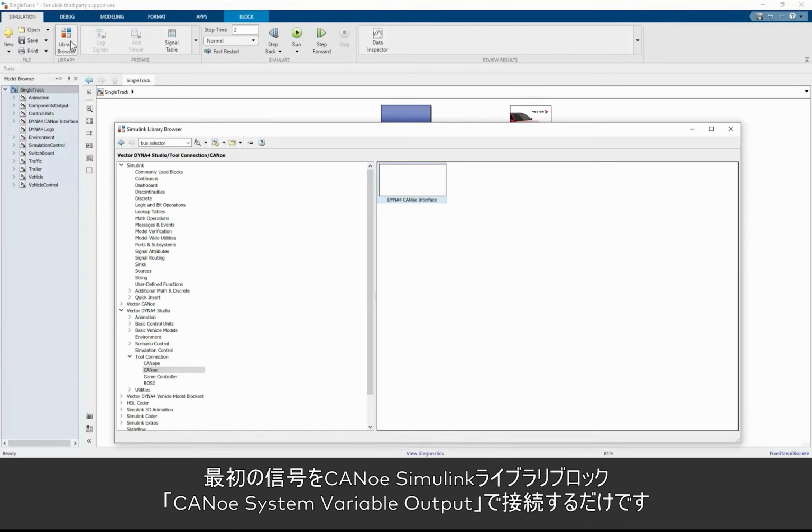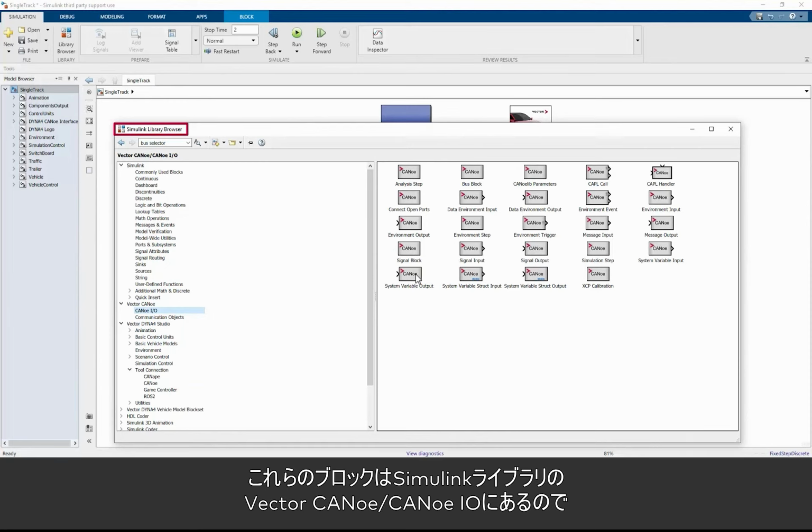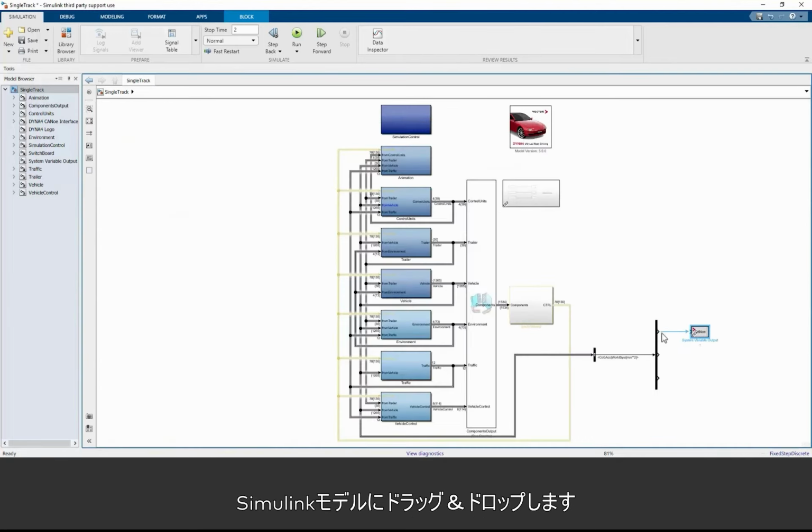Now, just connect the first signal with a Canoe system variable output block from the Canoe Simulink library. You can find them in the Simulink library browser in Vector Canoe, Canoe.io. Just drag and drop them into the Simulink model. The other two signals can be terminated.